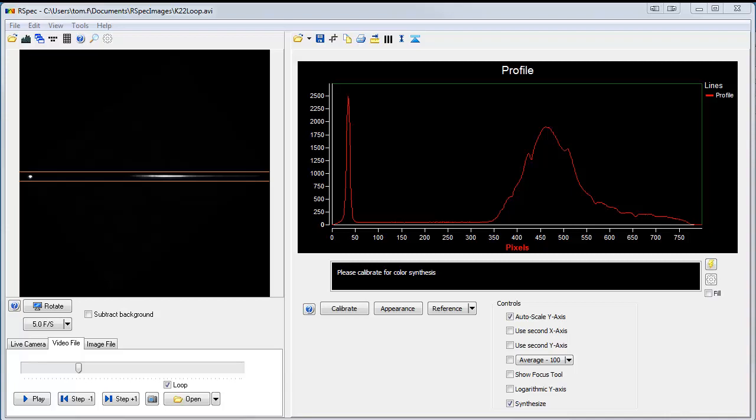In this video, we're going to look at how to calibrate a spectrum that you have captured with the software. Now, you could be using a FITS file, you could be using a video file. Regardless of the file you're using, the sequence is the same. Now, several very important points when you're starting out.